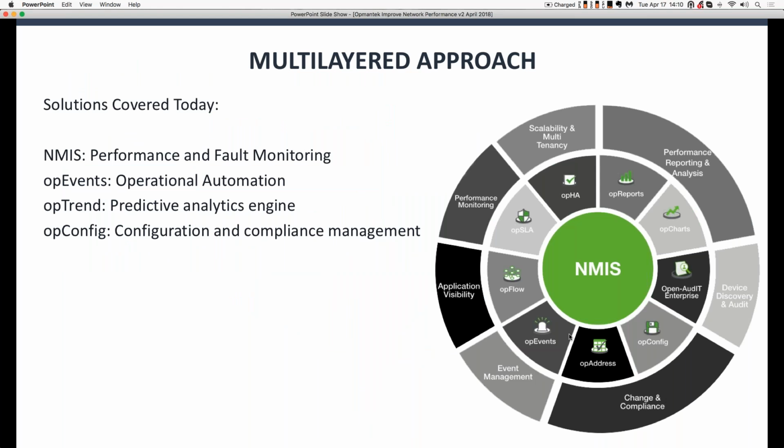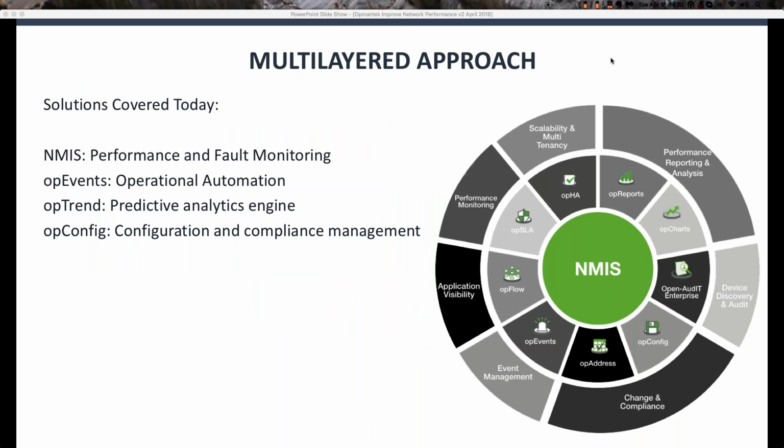Oops, sorry, skipped over a slide there. So today we're going to be talking about several of Augmentic's products. You can still apply the concepts we talk about today to any network monitoring system. Again, we will be focusing on Augmentic's products, both NMIS, which is our free and open source performance and fault monitoring tool. It sits at the center or the hub of all of Augmentic's products.